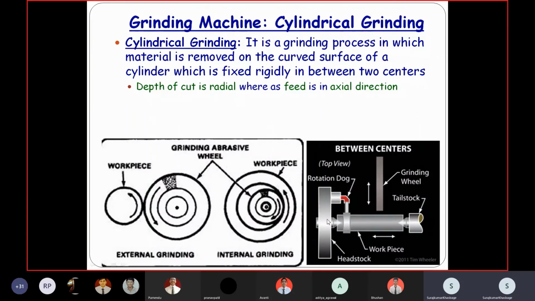So there is one chuck. The chuck has one center and the tailstock has one center. To this rotating workpiece, we simply bring this grinding wheel externally and give depth of cut from this direction, and also give feed to the grinding wheel so that we can get a polished surface of the workpiece material. So this is called external grinding. In external grinding, the mechanism is like this: the workpiece is rotating in one direction and the grinding wheel is rotating in another direction, and it removes the material.